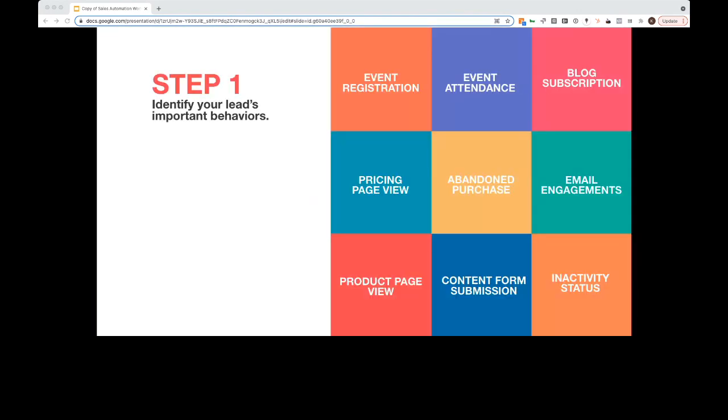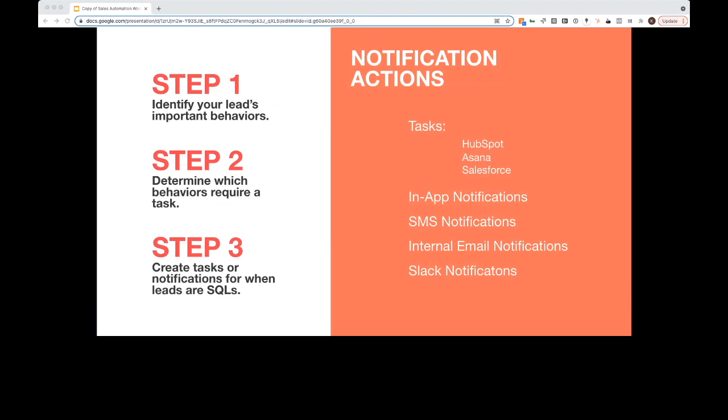The first step is to outline all of the different marketing behaviors your sales team would like to get updates about. The second step is to create a workflow where the marketing behavior is the enrollment criteria and the action is either a task or notification. For each of the marketing behaviors, we need to determine if they warrant a task or just a notification. If you want your sales team to follow up with their lead after they take a certain action, create a task. If you simply want them to be aware, then create a notification.